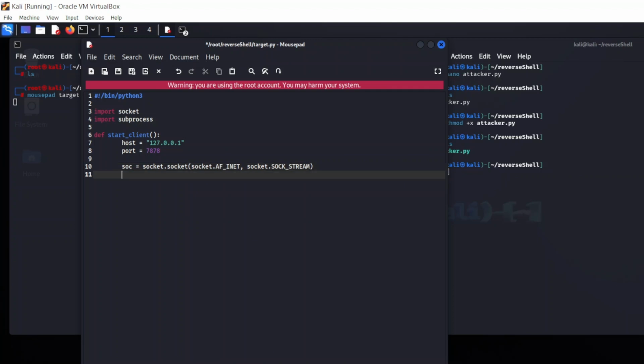Now we want to connect. Remember, this is a reverse shell, so the target machine will connect back to the attacker machine, and we do that by invoking the connect module of the socket. So connect, and then we want to connect to the host and port.